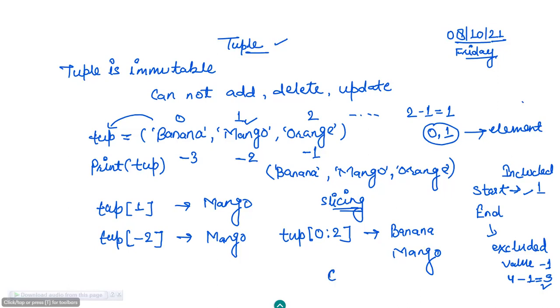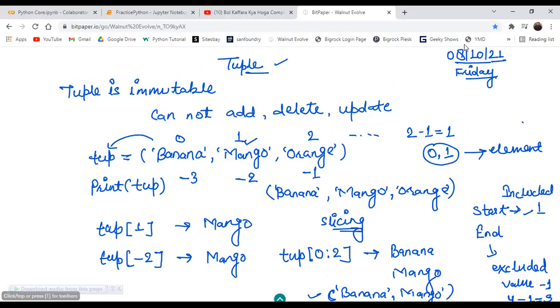Suppose this is your tuple, and this is the first element inside the tuple, and this is the second element inside the tuple. This is your final output, okay, right? Let's do practical on tuple, right? Okay.